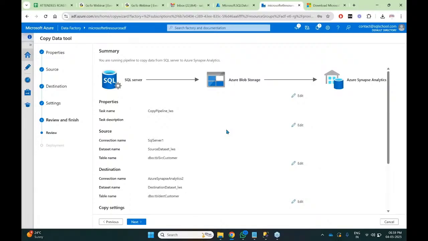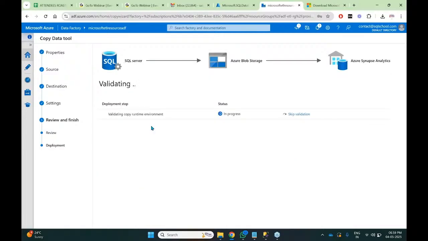So same process, only difference is the source. Earlier Azure SQL Server, now local SQL Server. Use either Windows authentication or SQL authentication, any authentication using which you are able to connect your local server. Next, and let's get the pipeline created.